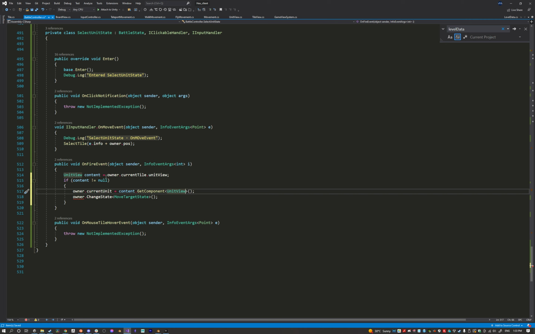Hold on. Unit view content equals owner current tile. I just grab what I can, right? If there's a unit view in the tile, it's because there's going to be somebody in that tile. Now, if there's somebody in that tile, I want you to say current unit. Yeah, you could do that. Why is it complaining about this? It doesn't have a battle controller, doesn't have a change state. Okay, I'll take a look in a sec.